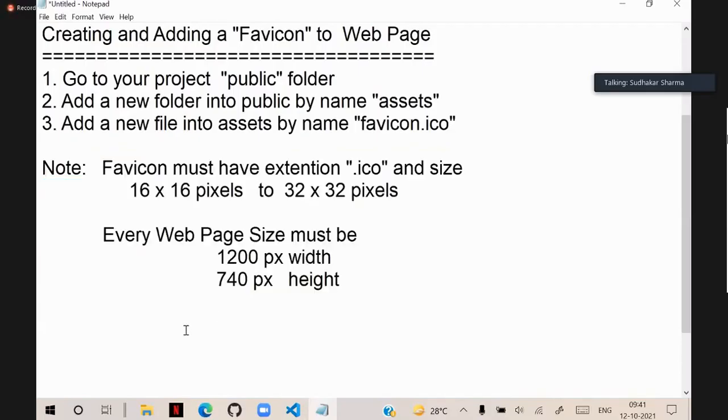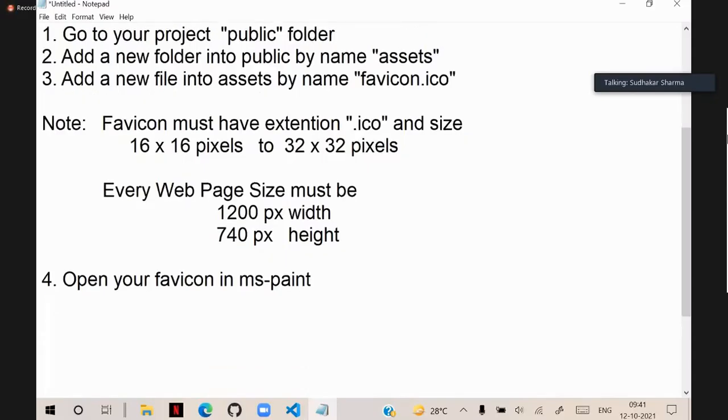Then how to design it. Now, the next step is to open your favicon in MS Paint. Because you must know the location where you have saved it. So you know the physical path of your project where you have saved it. Open your favicon in MS Paint.